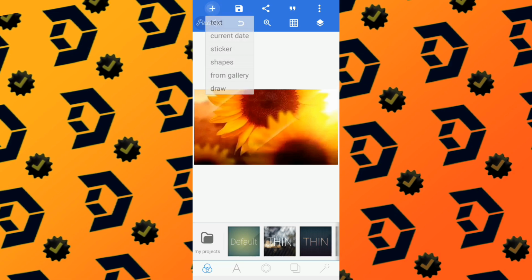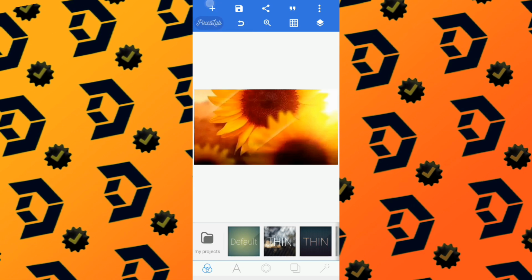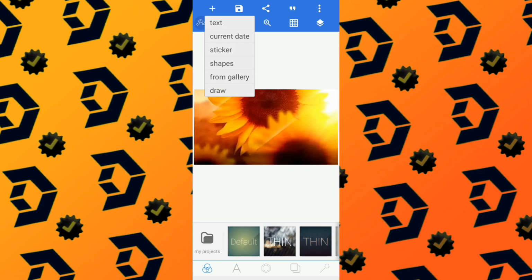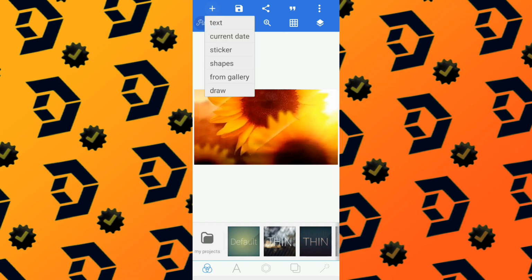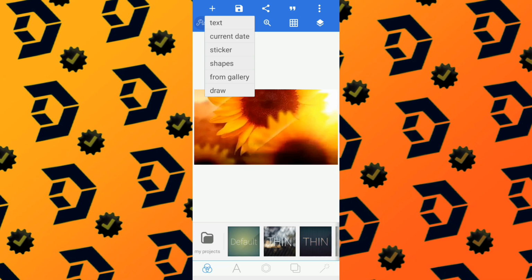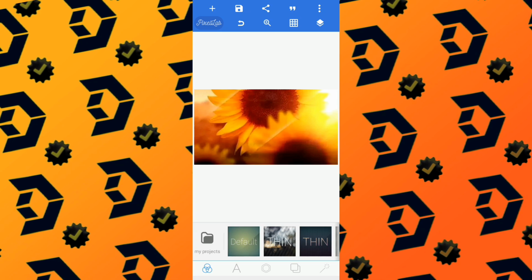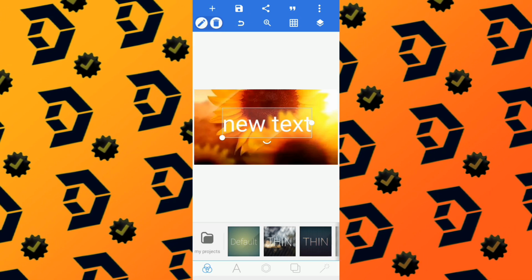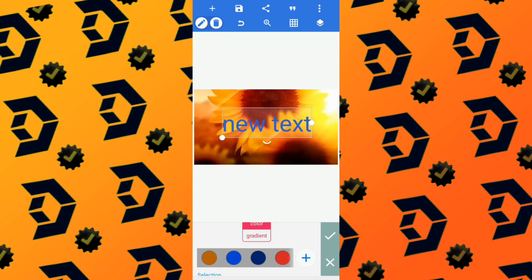So you see this plus here. When you click on it, you have text, current date, sticker, shapes, from gallery and draw. So this plus has many of these elements, the ones down here. So instead of just clicking on these, you can just click on the plus. So let's say I want text, as you can see, and I have my text here.